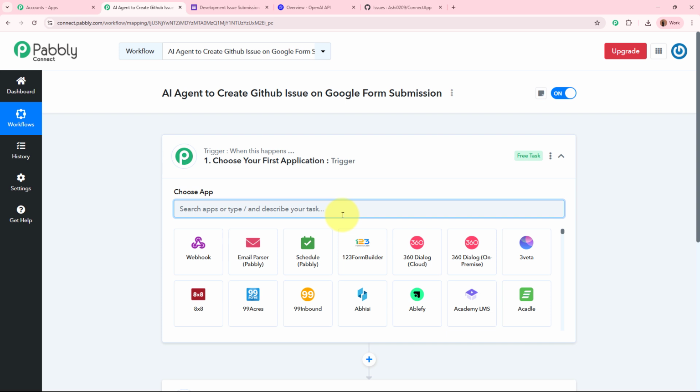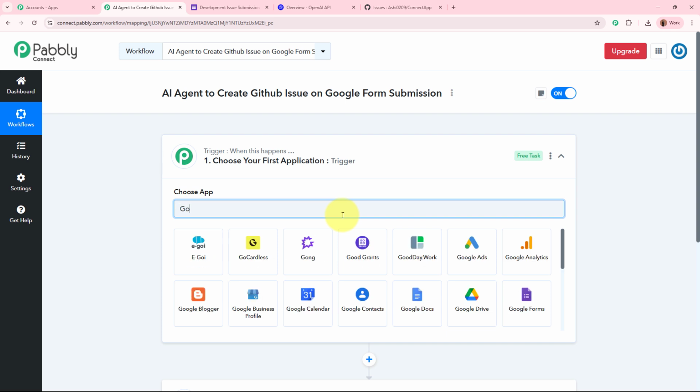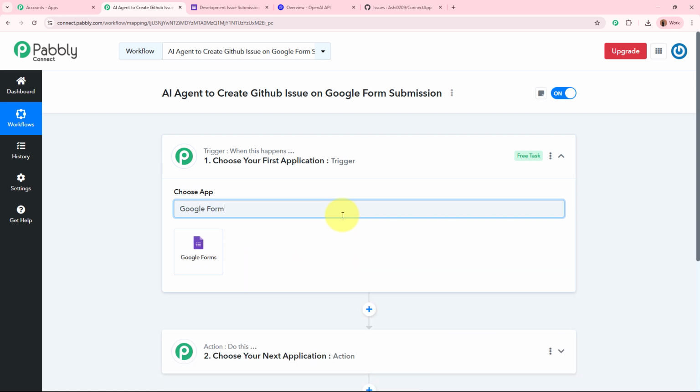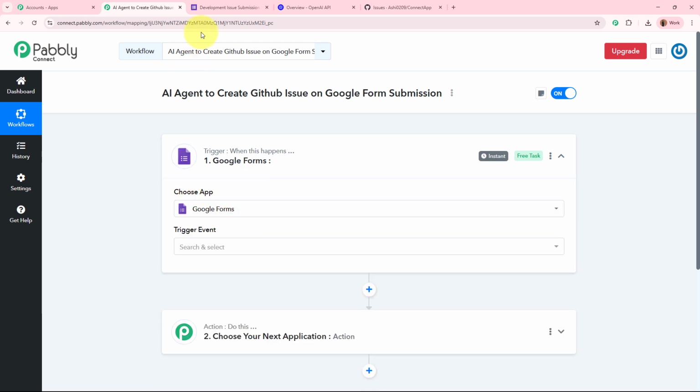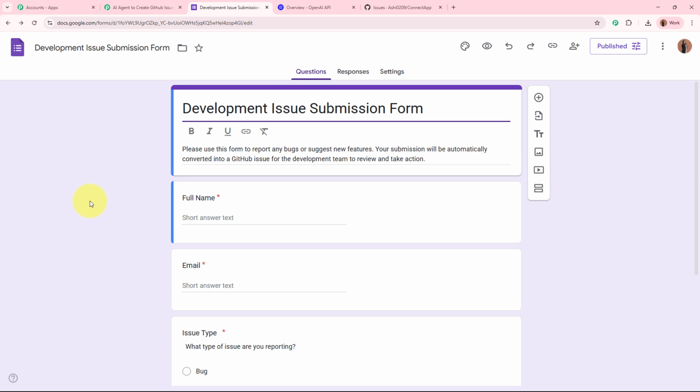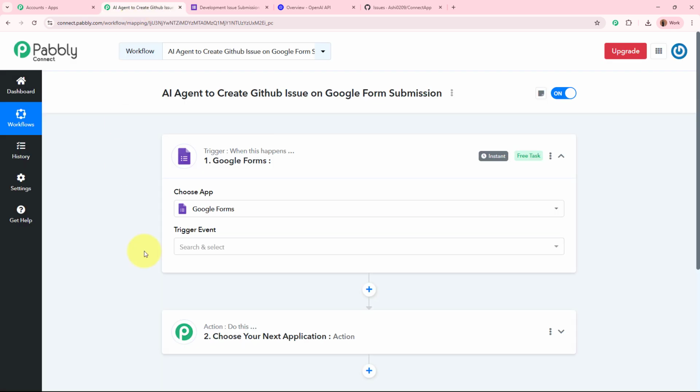We have to set up our trigger step first, in which for my trigger application, what I'm going to do is I'm going to select over here as Google Forms. In my Google Forms, whenever a new form submission is done by the team member or the testers, I want the trigger over here should capture the response of that.